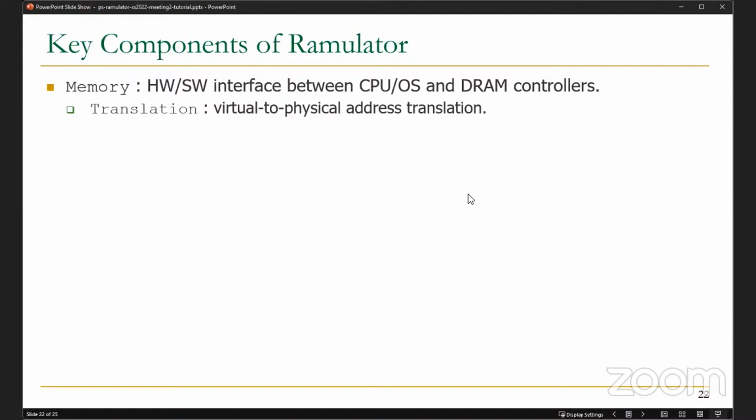So first, we have the memory class. It's basically an abstraction of the memory subsystem that implements both the hardware and software interface between the processor and the DRAM controller, and the OS and the DRAM controller. So the hardware part are those request queues that the processor uses to enqueue and receive the completed requests from. And the software part is basically the virtual to physical address translation.